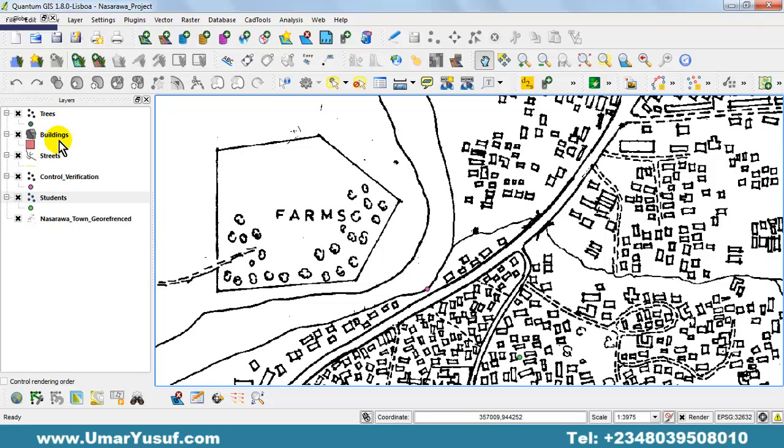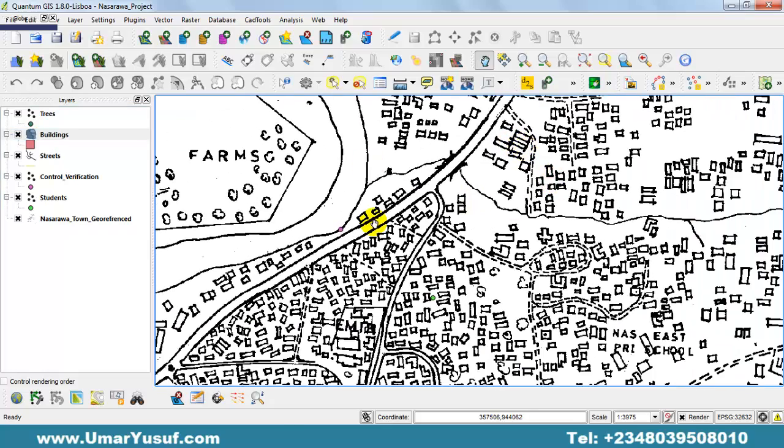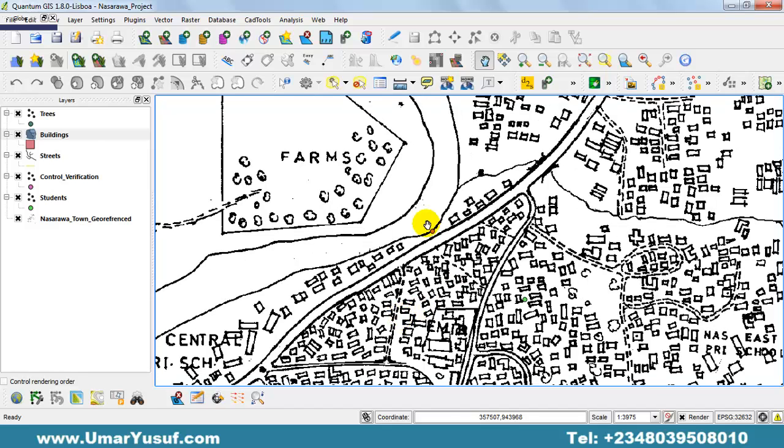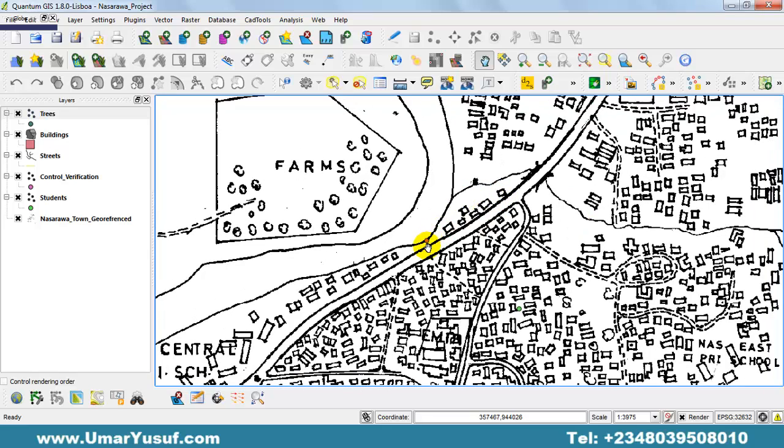For example, we have buildings. This building layer will be used to digitize all the building structure within our raster. And also we are going to use the stream, the street, and whatever trees to digitize all the features of interest on our raster data. So in essence, what we are doing is we are vectorizing the raster data.